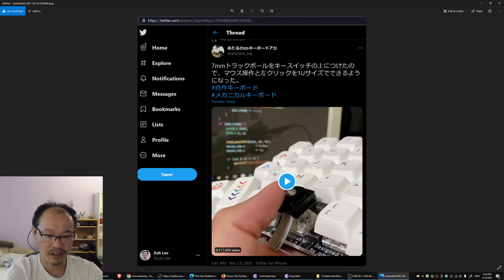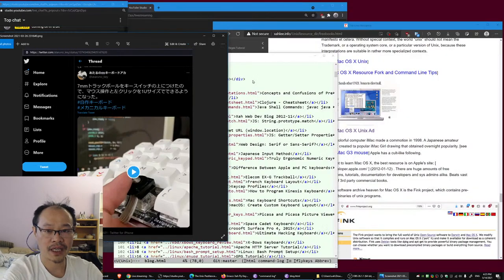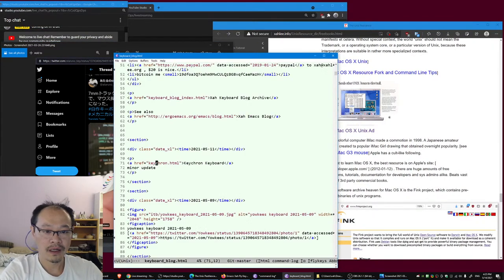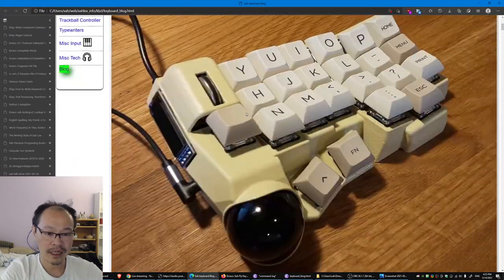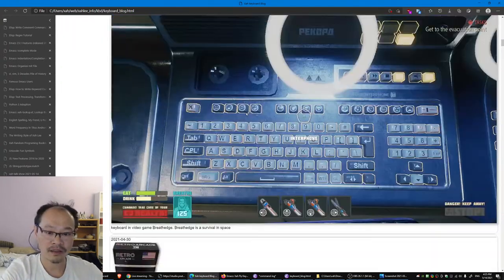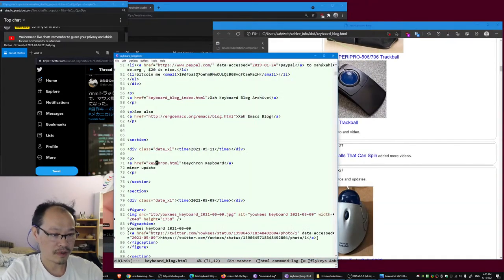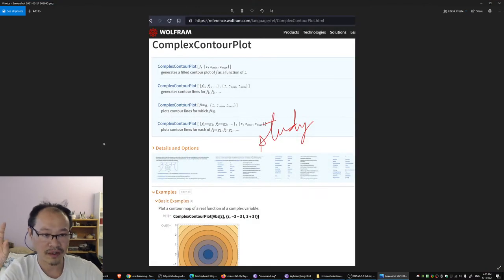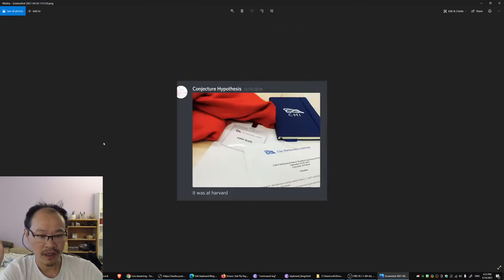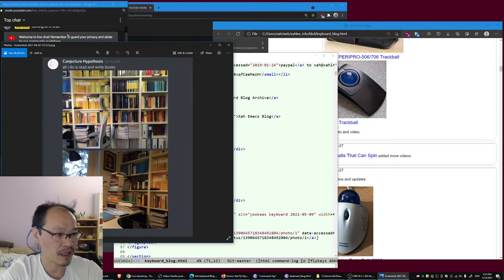These are screenshots, usually with my handwritten notes. Another interesting thing for keyboards: this is the smallest trackball that's usable, from a Japanese guy, so I'll blog it on my keyboard blog. I don't need to show my keyboard blog because I talked about that so often. You just search for Xah Lee keyboard and you will find it. Let's go over this quickly. Another Wolfram language item, and this is a mathematician, conjecture hypothesis, and he's on my channel sometimes. Are you here, Justin?